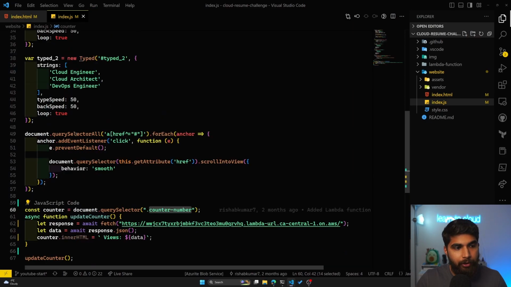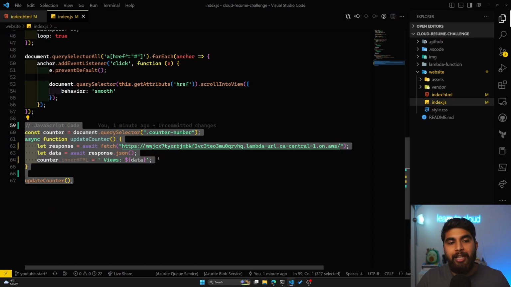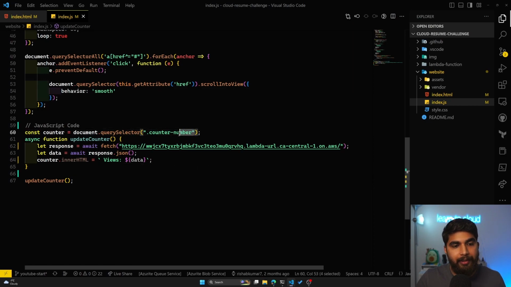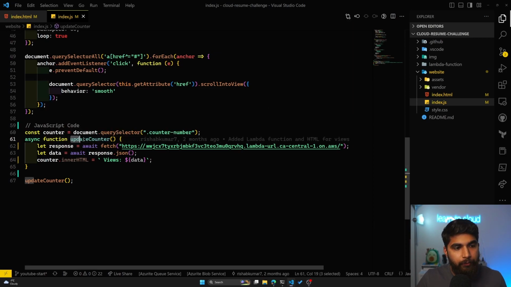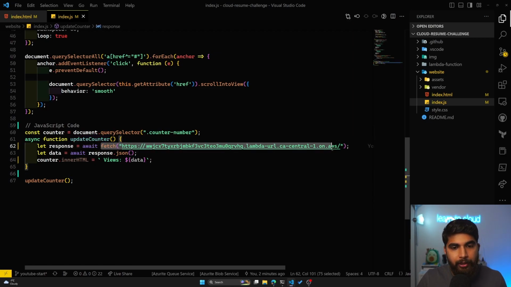You can ignore all of the code that I have on top. Just focus on the Lambda function trigger that I have created here. As I was saying, we have a variable here that does document.querySelector, which means it's selecting this element from the index.html file. And then I have created this function called updateCounter, which is doing a fetch request to the URL that our Lambda function had.